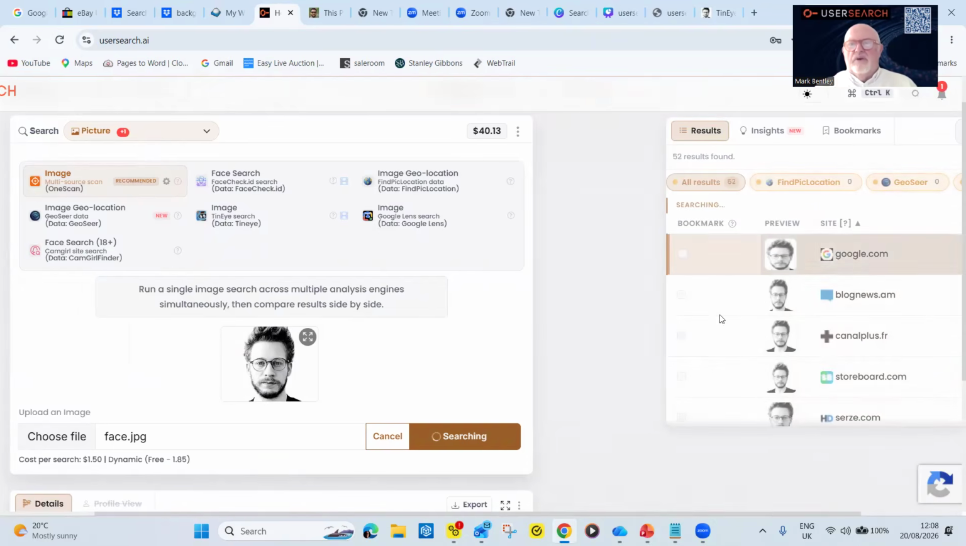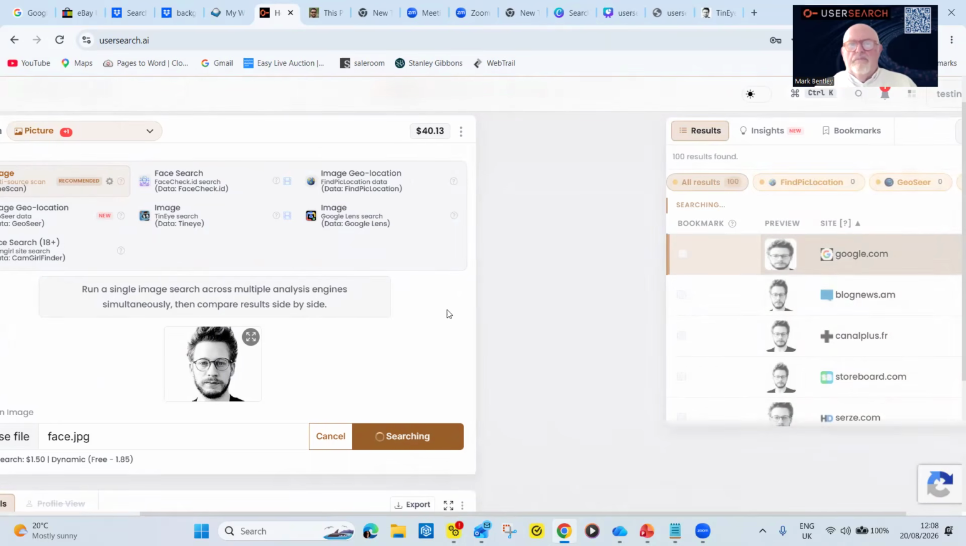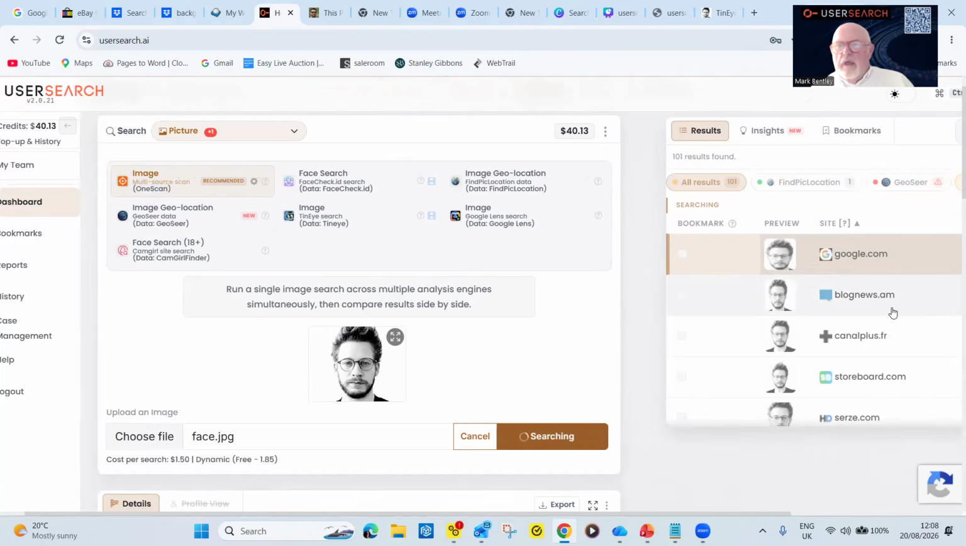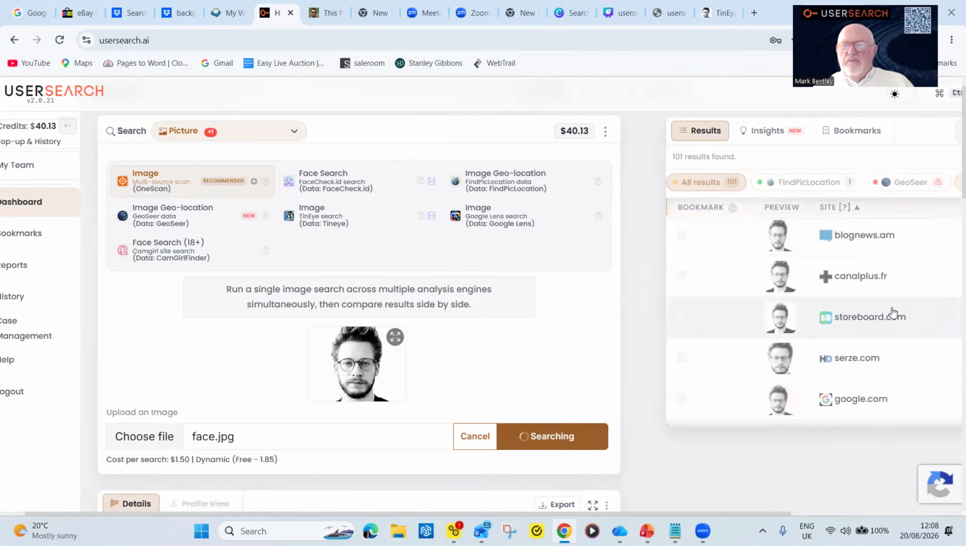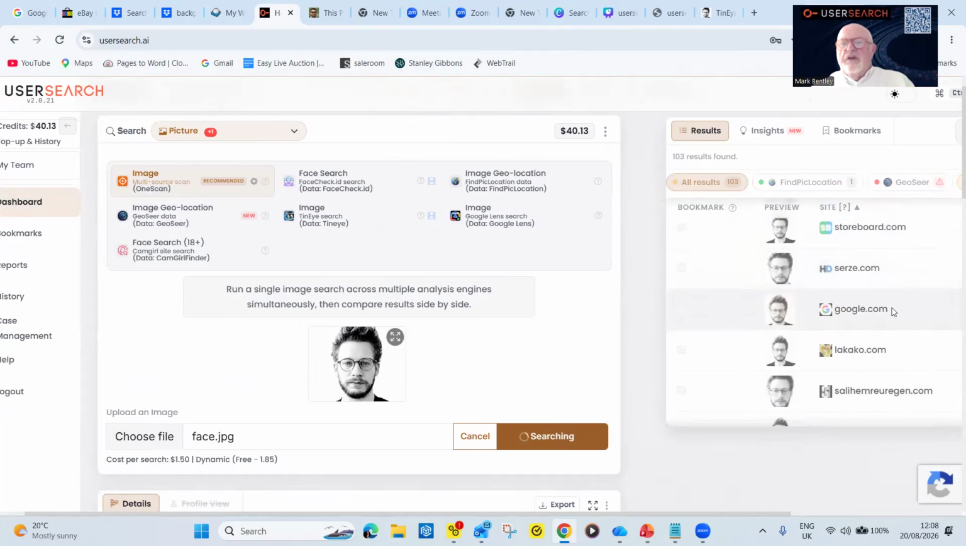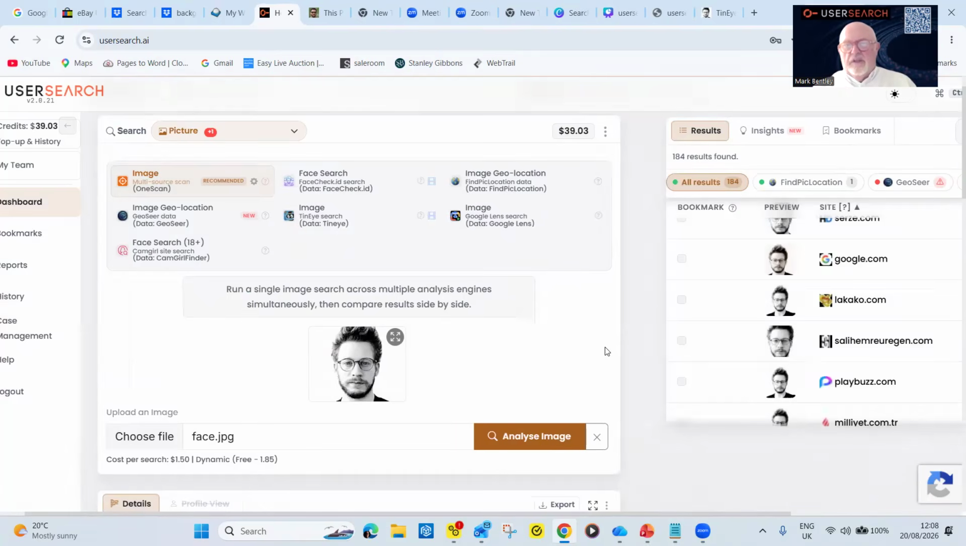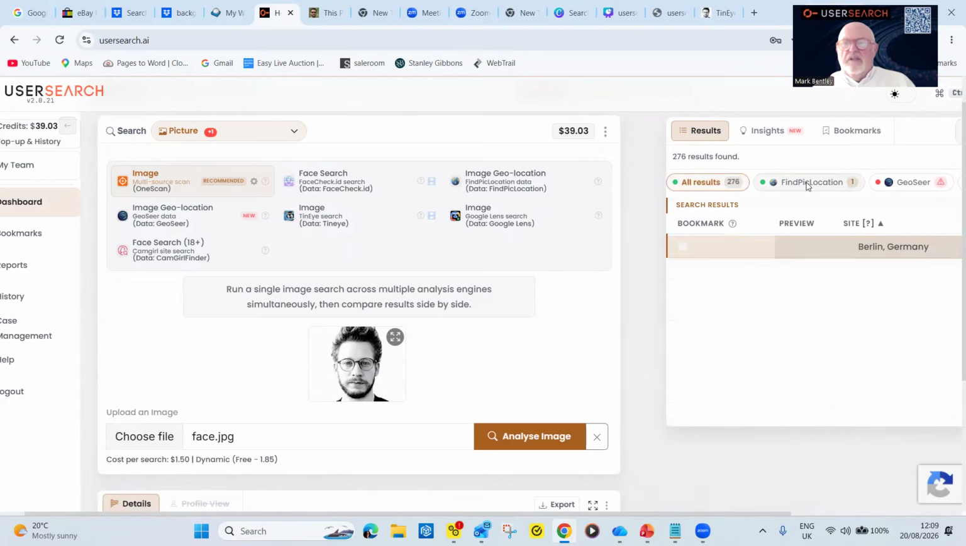You see here, we've got them in Google. I've got to wait for the dots to finish moving. We've got Storyboard, Google. They are updating the geolocation, the third-party server at GeoSphere that is being worked on. I got that notification from the devs today, so I knew that was coming up, but it's a temporary thing. They're just updating it to make it more powerful. So we have a look, find picture location.